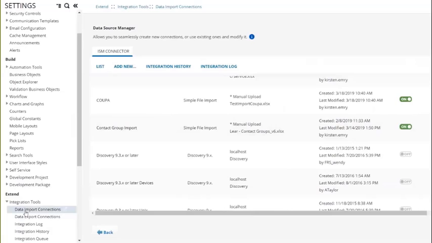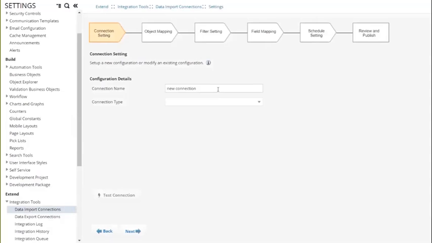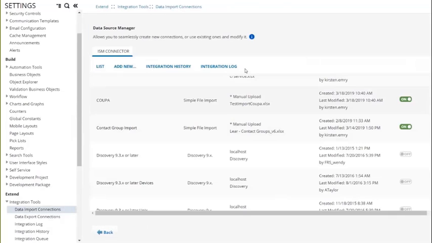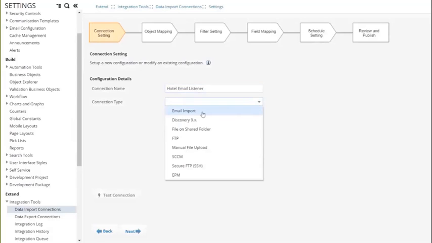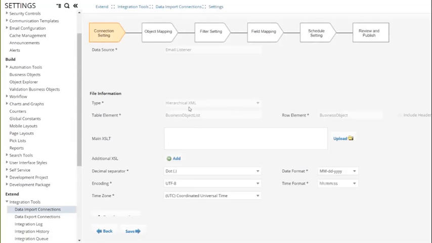Back in the application now, we will set up the data import process. From the administrator settings, we will open the data import connections. This will open this space. We will select Add New. We will call this the Hotel Email Listener. The connection type is Email Import. The system automatically sets this to hierarchical XML.